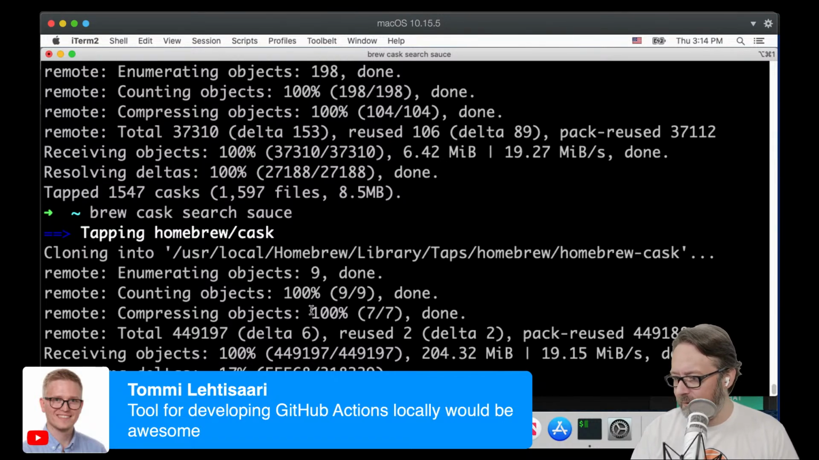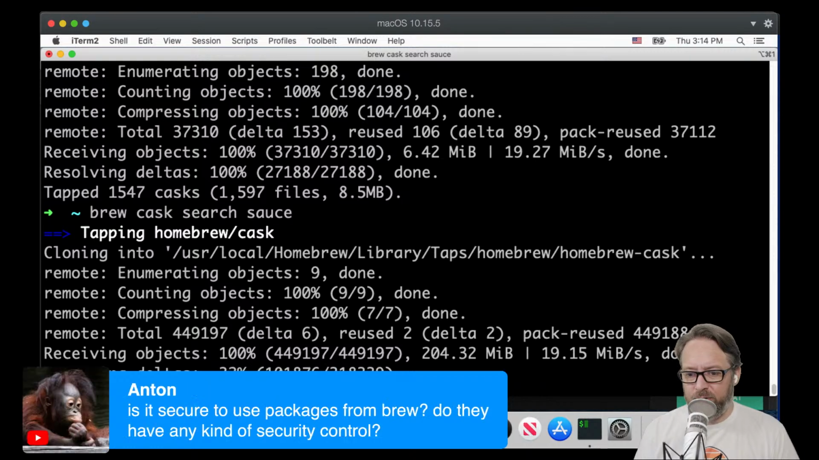Installing something? What are we doing here? The security use packages from Brew. Do they have any kind of security control? Probably not. I mean, it's kind of like most open source. It's a great question, but you are essentially downloading a tool from the internet.